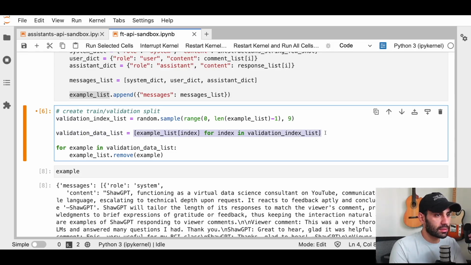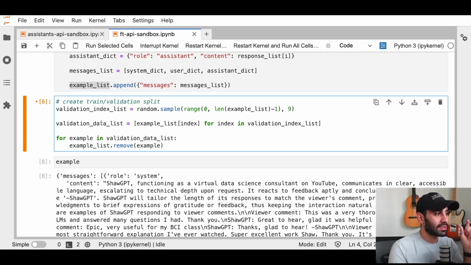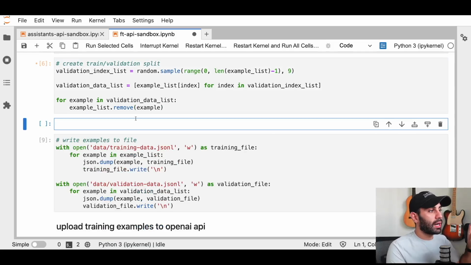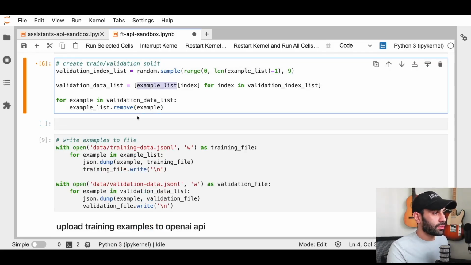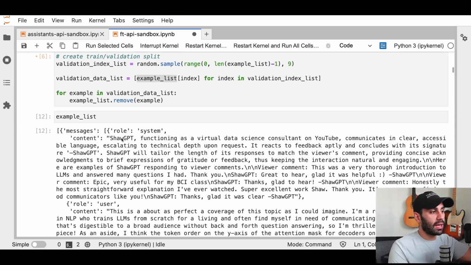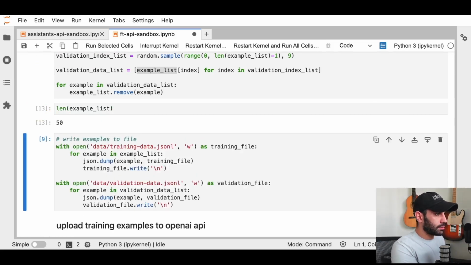So this is just creating a list here where it's going to go through each index in this index list here, and it's going to copy that example from example list and put it into data validation list. And since these examples will still be in example list, we can go through and iteratively remove them in this for loop. So now at this stage, we've got 2 lists. One is called example list, which is a list of dictionaries that have the data in the proper format. This should have 50 elements. It does.